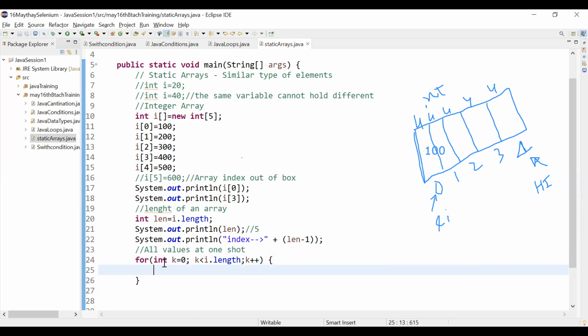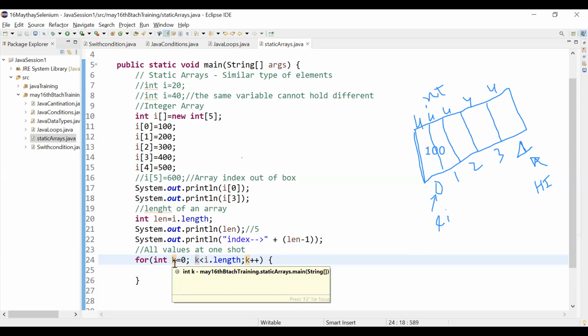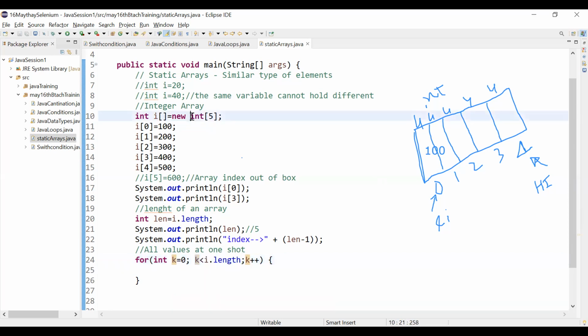I'm taking int k, starting with the value 0, because k is the variable I use to go through all these five values, 0, 100, 200. Till what do you have to iterate? The whole length of the array, whether 4, 5, 6, whatever the array is. Start with 0 and print 1, 2, 3, 4. When it comes to 5, it will break, because the length is 5 and the highest index is 4. So it will break out. Then i plus plus increments, right?